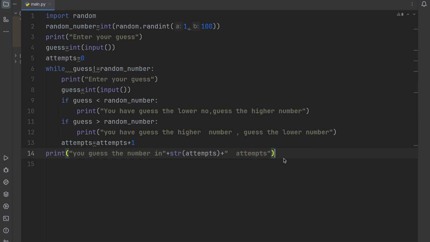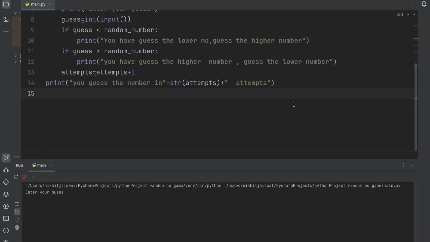Today we are going to make a program in Python, in which we'll be playing the guess the number game. What is the guess the number game? Let me just play the game, then you will be able to understand better.